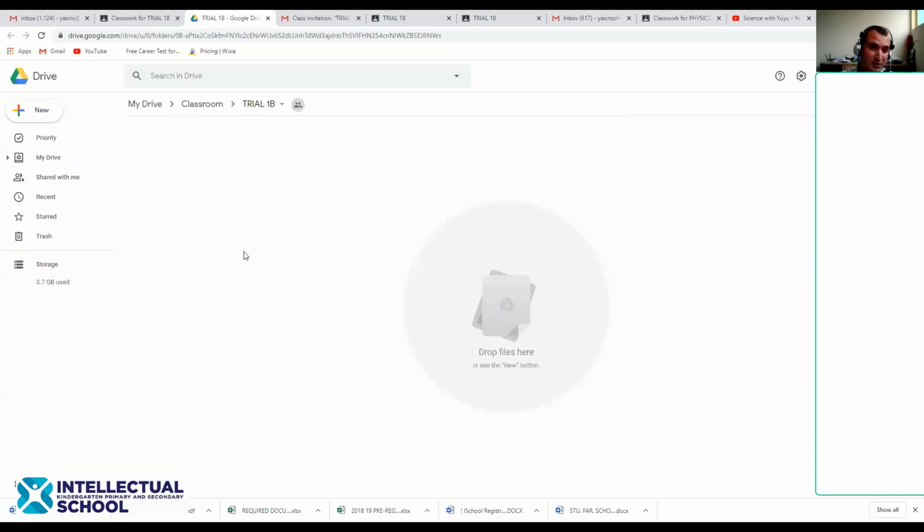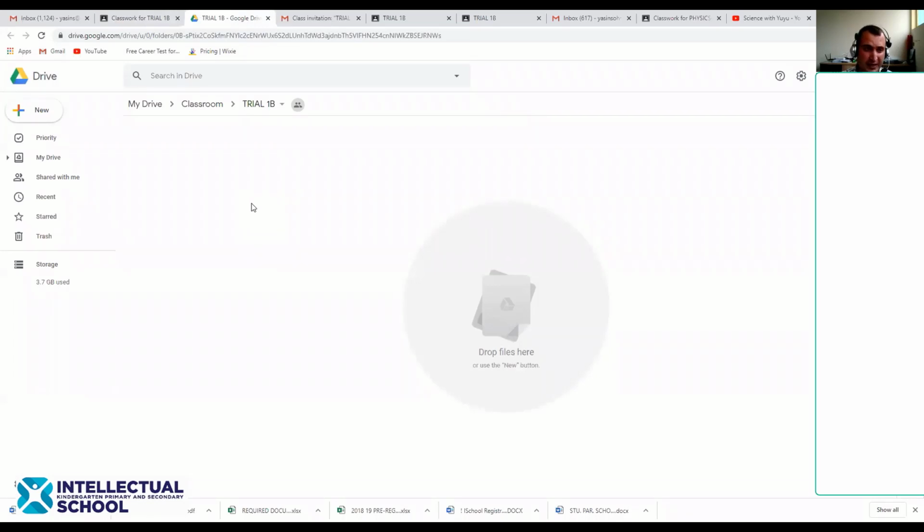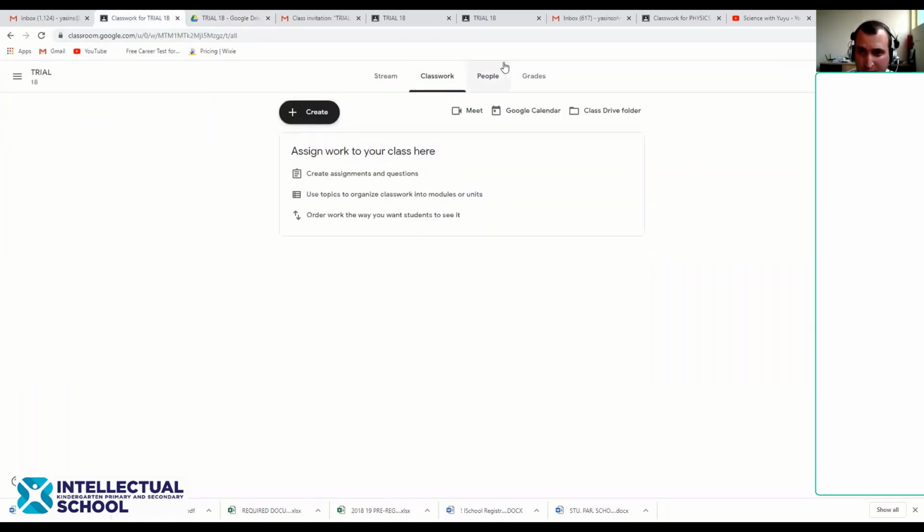So you see the name of the Google Drive. In your Google Drive, it's going to be Trial 1B, okay? So it is easy to find your documents. You can copy them, you can send them to someone, and it is one of the best ways to reach. There is a shortcut, okay?